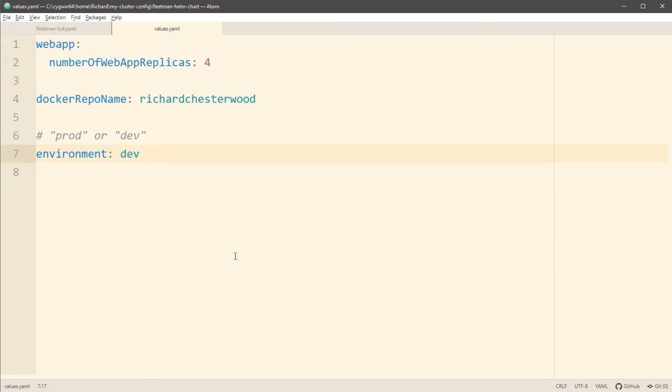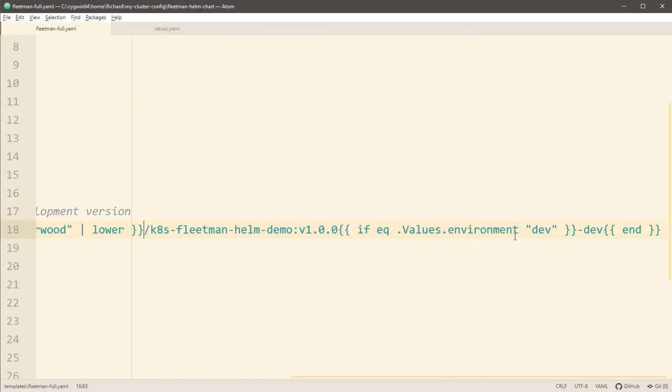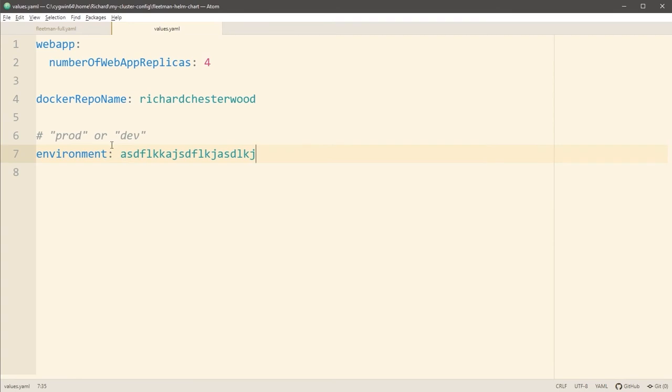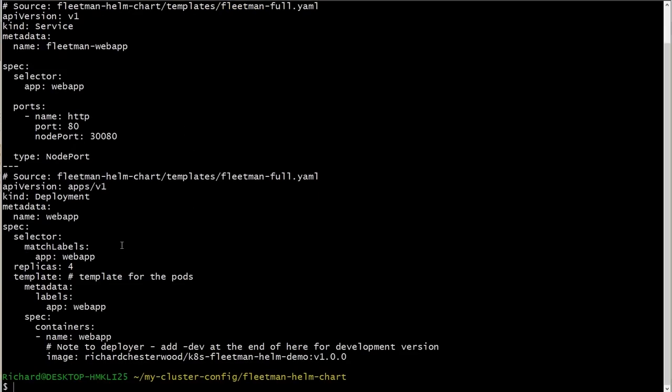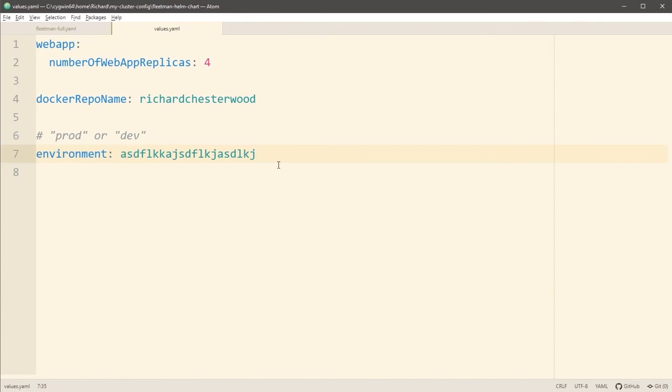The obvious improvement I would want to make is that this is clearly a Boolean. It's a true or a false. We could put any random garbage in here and it would still be valid. It would still go through this if statement, and really everything other than dev is going to evaluate to production. So yeah, let's confirm that. We can run Helm template and it is working, and it's sort of defaulting to -prod. Really, we would want an error there because we have an invalid value appearing here.